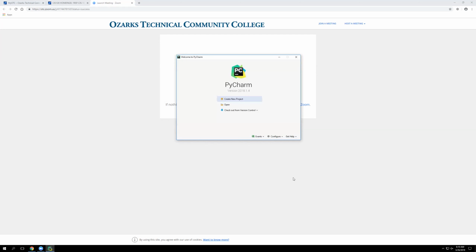Now, PyCharm will work with all sorts of different programming languages. So we're going to have to tell it that we're using Python. You can choose either option, create new or open. But if you already have all your Python code in one folder, just click open. And let's go find that folder.